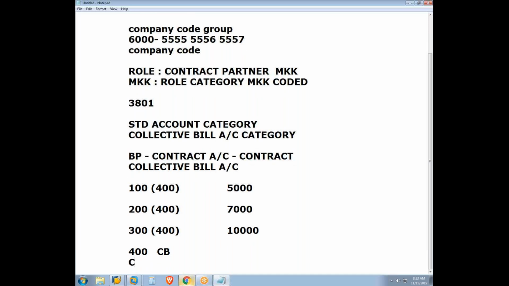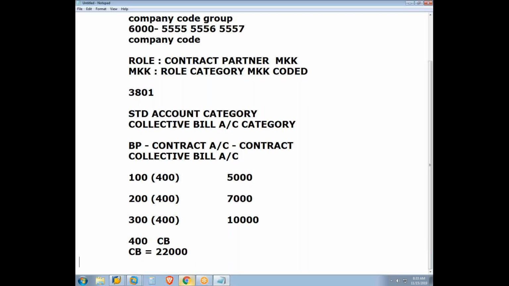Then when you create a collective bill, it will simply check all the open items created for the individual account holders, and there it will find there are three invoices and three values. It will add them together, so 5 plus 7 is 12, plus 10 is 22,000. So an invoice will be posted to the collective bill account as 22,000, but this posting will happen statistically.